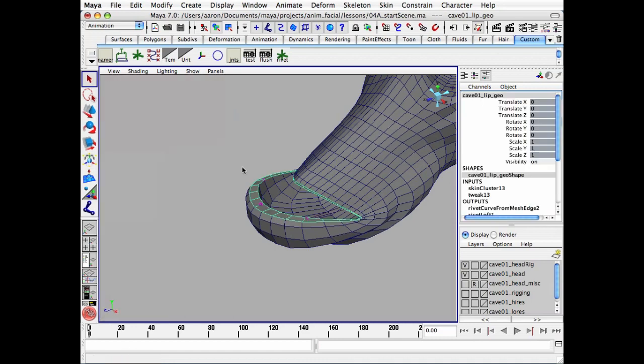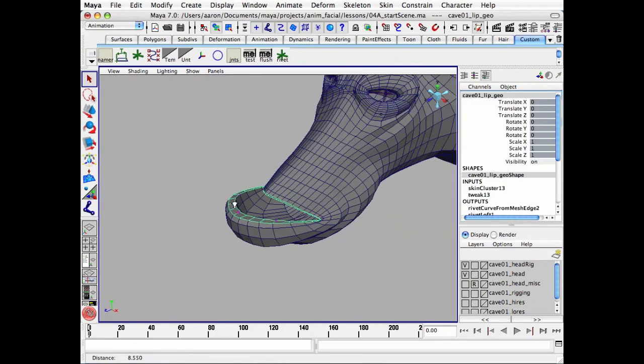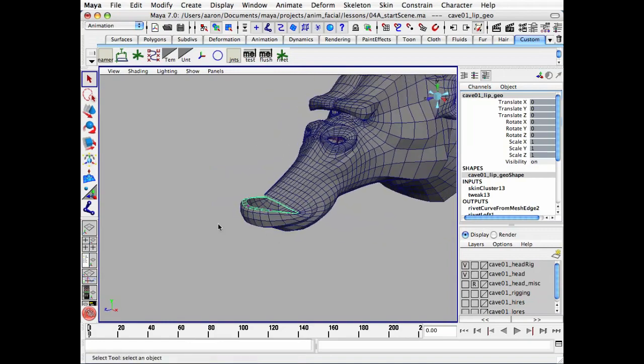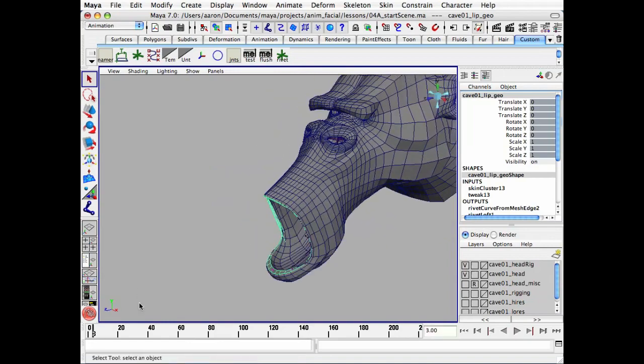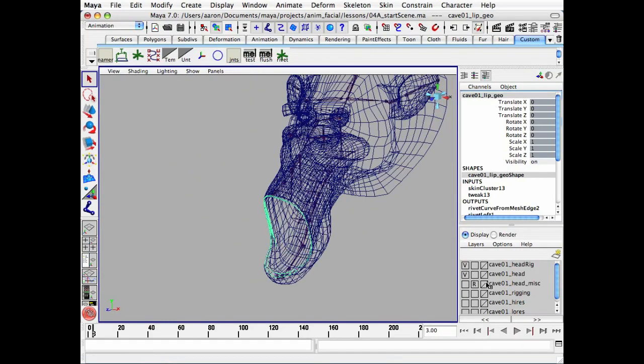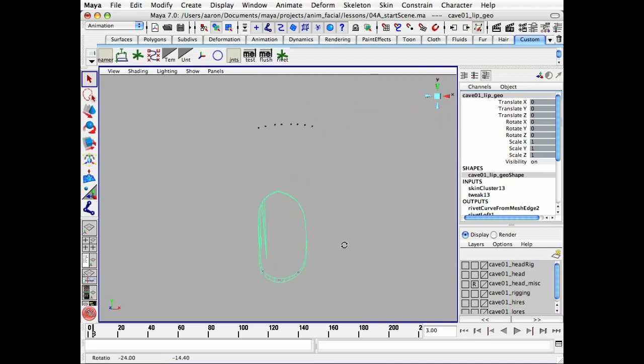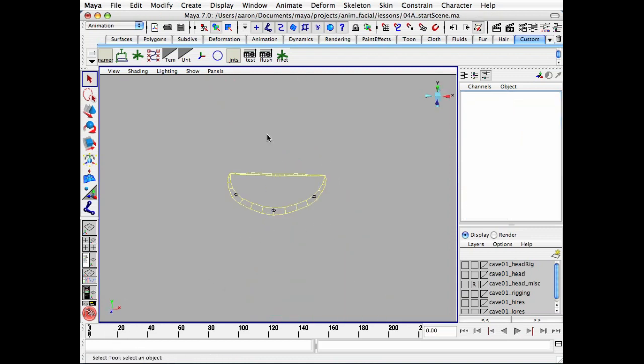Now let's look at our lip mesh again. We may need to take one more step to get this to track along perfectly with the lips. Let's see here. Yeah, so what we see is on one side of the face, it's deforming perfectly, but not on the right side. But that's an easy enough fix.